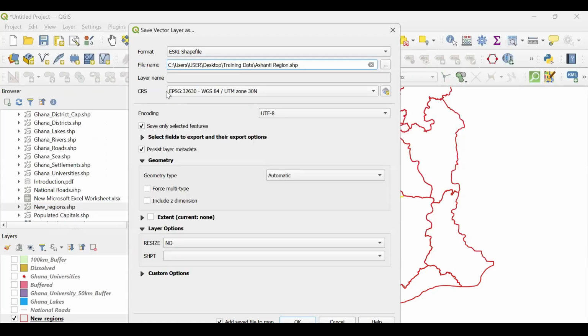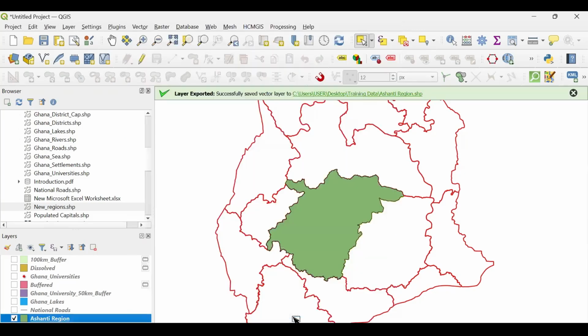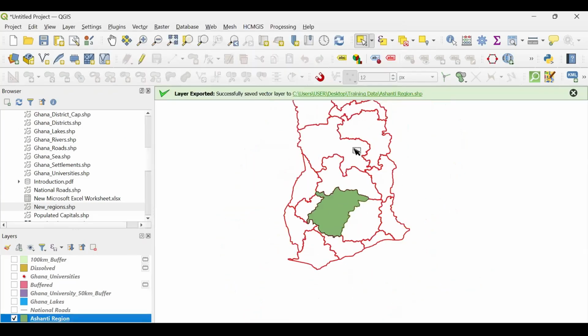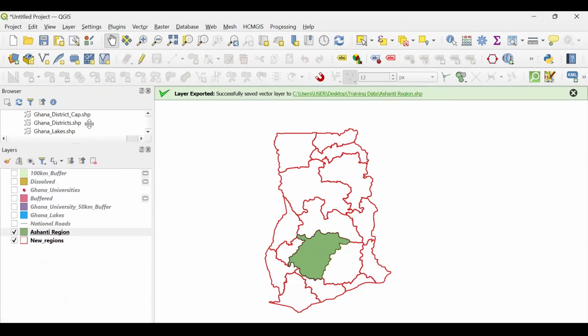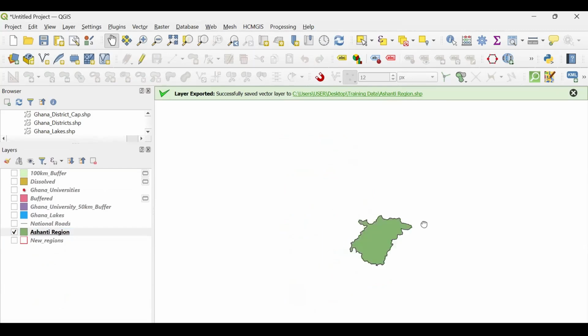So you make sure you choose the right coordinate system here. So that is the WGS 1984 UTM zone 30. So once you are done, you click OK. So you can see now we have a layer, Ashanti region layer added here. You can see. So this one is what driven out from where? From the Ghana layers. I hope you can see that. So you can now see the map of Ashanti region shown here.